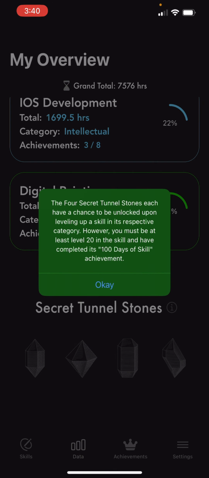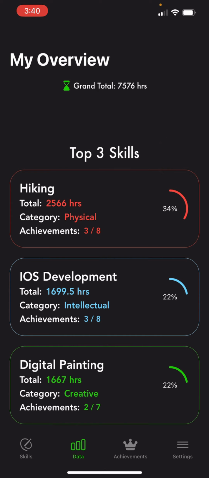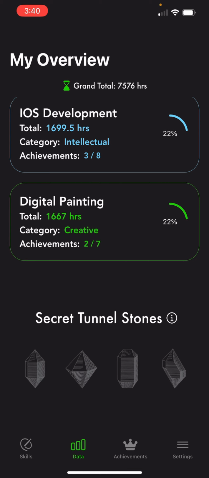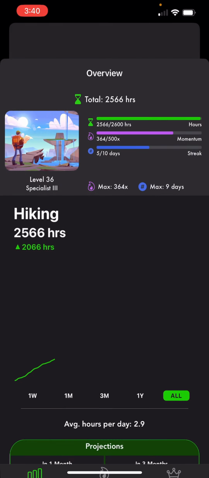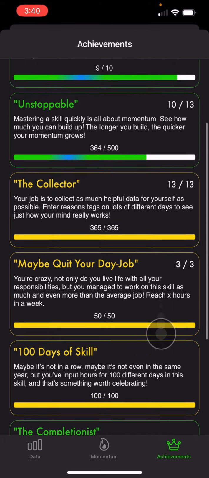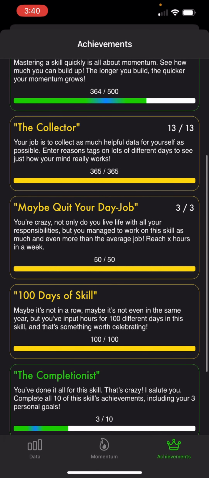Basically, you can discover these when leveling up if you're already at least level 20 and you've completed the 100 days of skill achievement. So you'll see for my top 3 skills, I have one in physical, intellectual, and creative. That's 3 of these 4 categories. So for the hiking one, this is physical, and I'm already level 20. I'm level 36, so past level 20, which I think is around 1,000 hours. 100 days of skill, super easy to accomplish. It just means that you've done 100 different days of hour entries. They don't have to be in a row. It doesn't have to be a streak or anything. Just any 100 days ever in this skill.